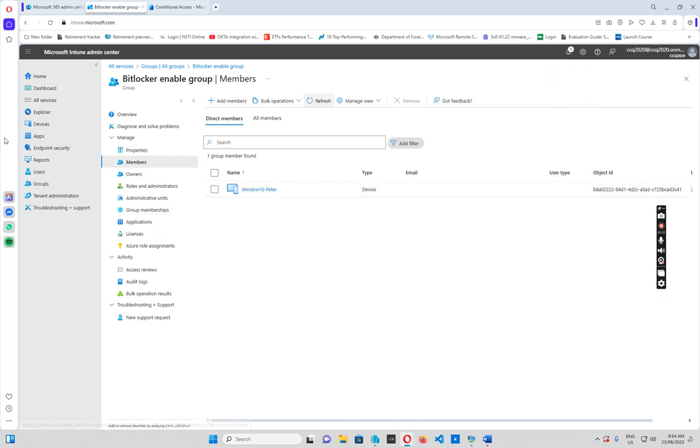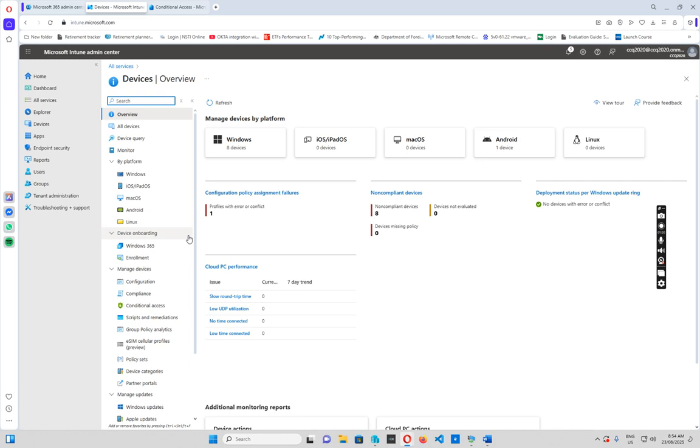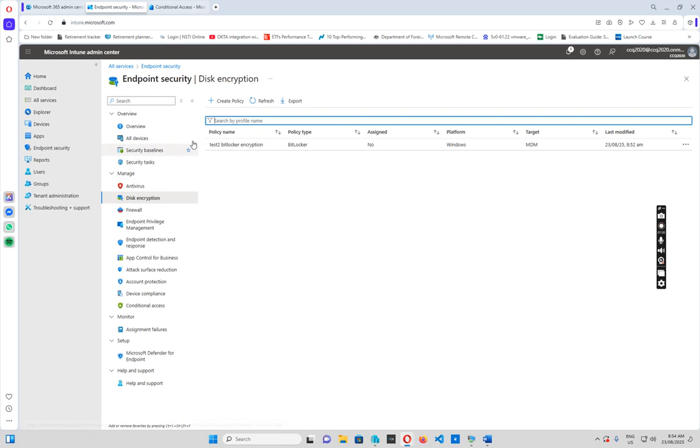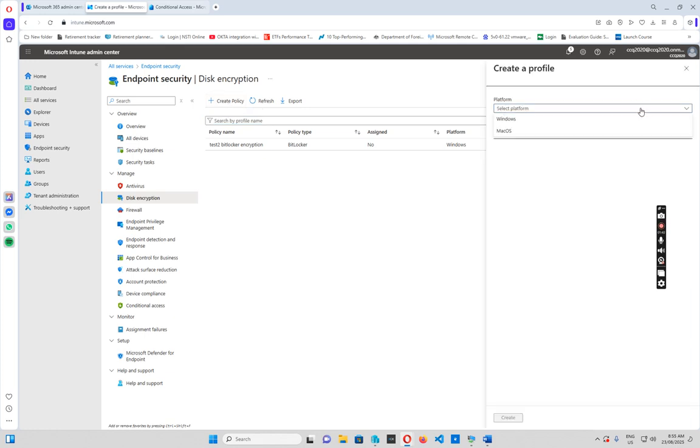The next step is to set up the BitLocker encryption. We need to go to Devices again, then Endpoint security, and in Endpoint security, we go to Disk encryption. So I have created a test BitLocker encryption policy. In order to set up a new policy, we can just click Create policy and select Windows. And then because we want to use BitLocker, we just select BitLocker.